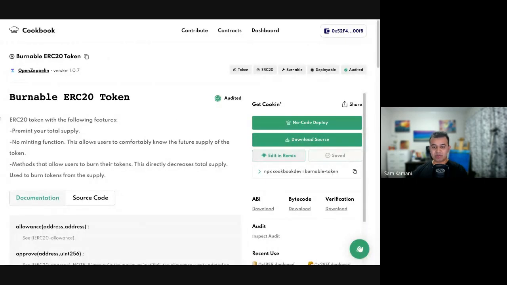Going back to Cookbook, if you want to just use CLI, you can just copy this code and add it to your VS Code or wherever you want, and bam, it's as easy as that.